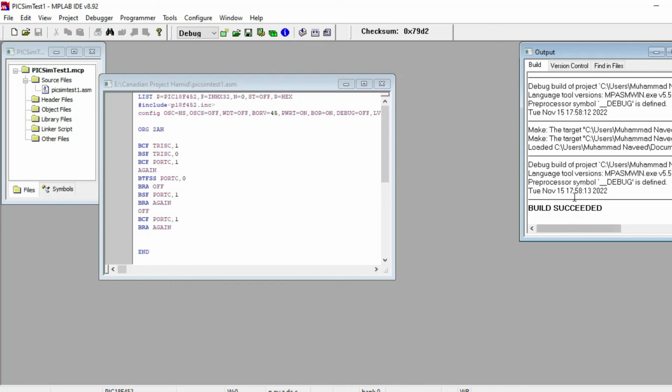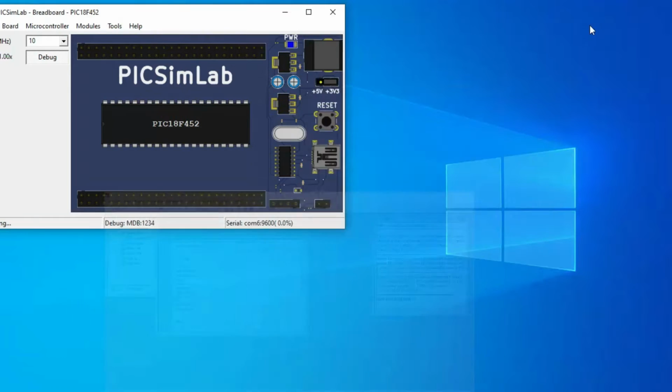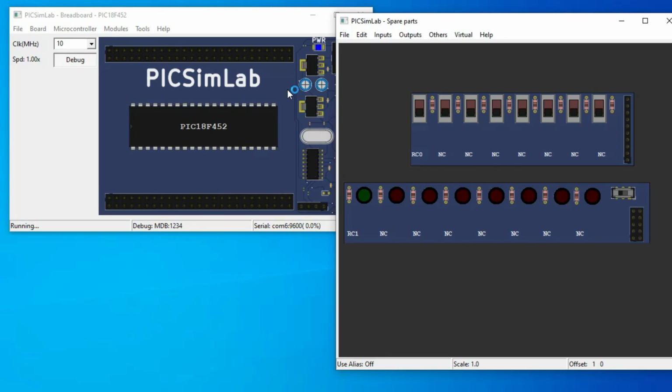And since it succeeded, this project name is PICSim test 1 because this is my test program for this PICSimLab software. So on the back end, a hex file is already generated now. I will just use that hex file in that board. So let's come back to the PICSimLab environment. Since the code is already built and run successfully, the hex file is available.